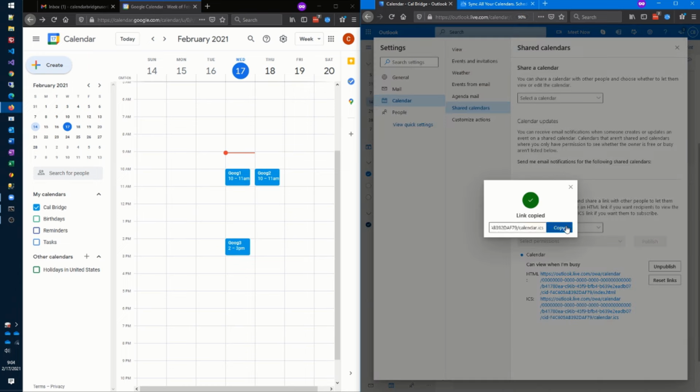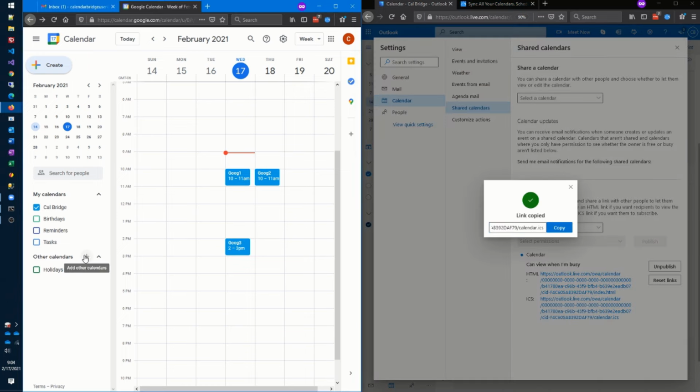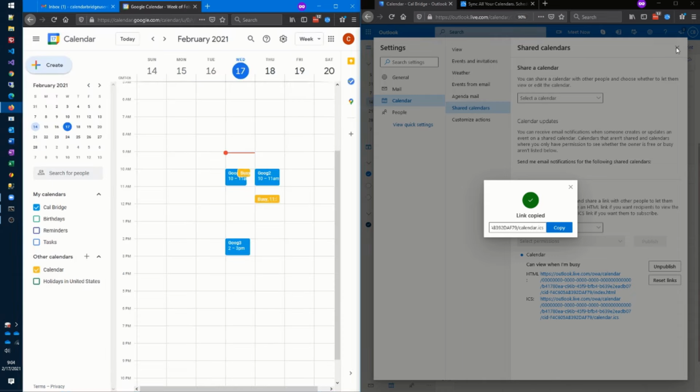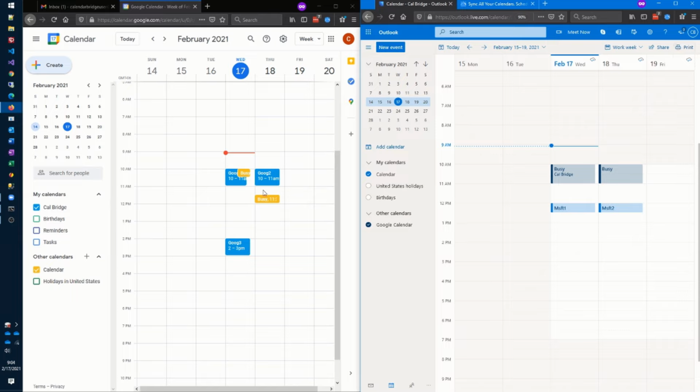Over in Google, click the plus sign next to Other Calendars, click From URL, paste in the link that we just copied, and click Add Calendar. And Houston, we have a problem. You can see that Google has imported a stale version of my Outlook calendar.